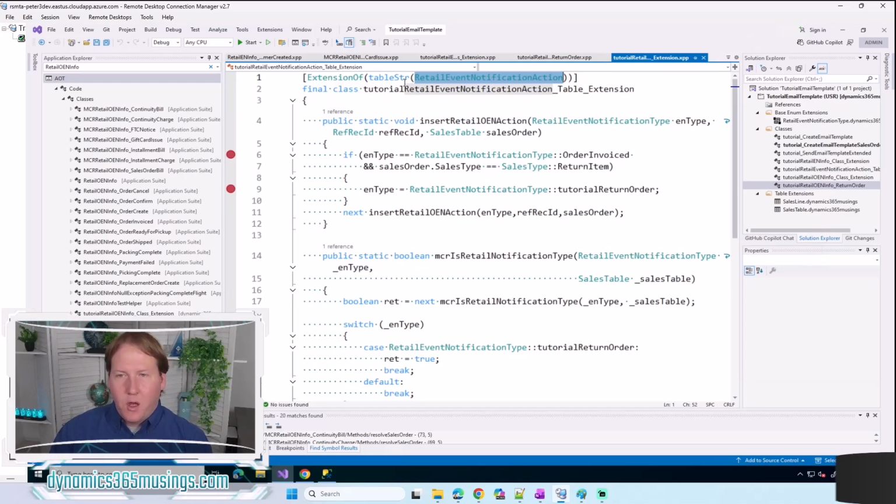Well, normally we wouldn't necessarily have to implement this. We would just go find in our code where we need to insert this record and either call insert retail OEN action or call insert retail EN action, depending on which class we're using. But in this particular case, the system already is calling an event when a return sales order gets invoiced. So we really just want to intercept that.